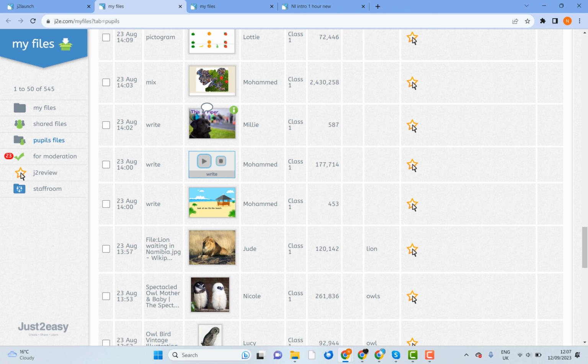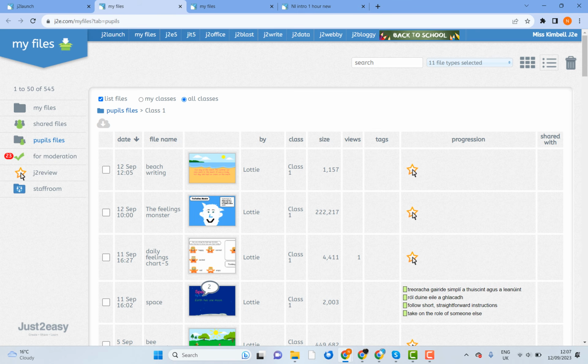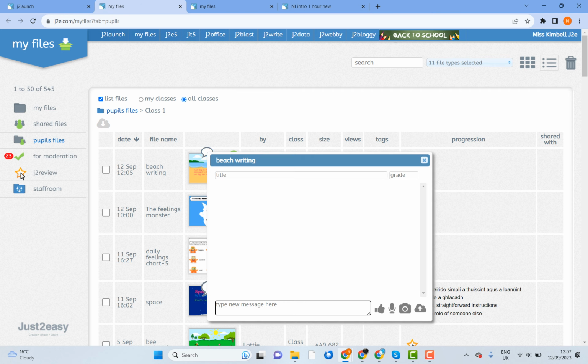So that is useful. Now, Lottie's piece of work. So she's completed this. Maybe I want to offer some suggestions for improvements. Maybe I want to ask her some questions to check that she's really understood that activity. So I can do that by using this learning conversation. So this speech bubble here. So you can see as I hover over any of these pieces of work, that speech bubble will appear. So let's have a look. I'm going to click on my speech bubble and I'm going to say to Lottie, great start.